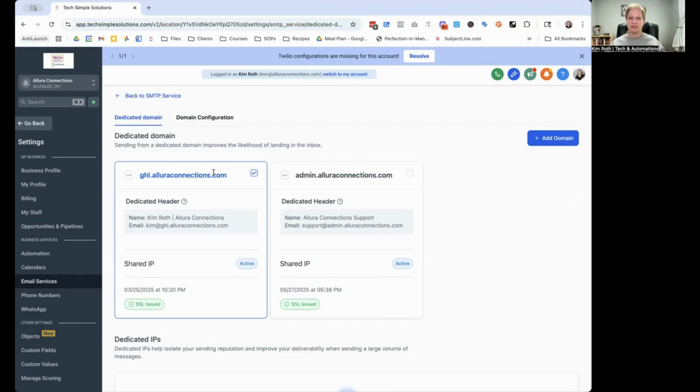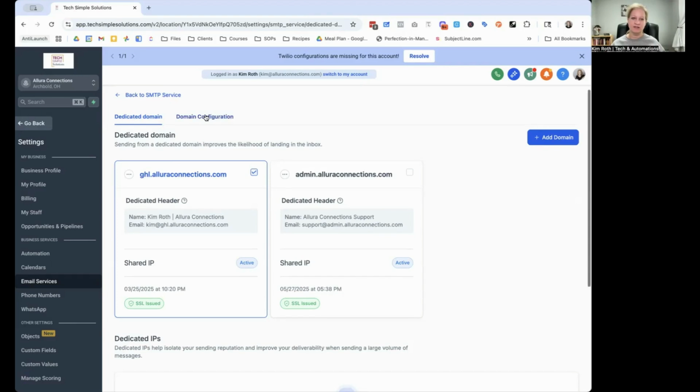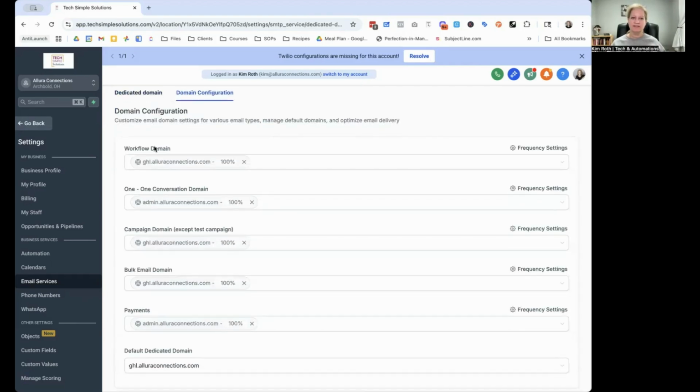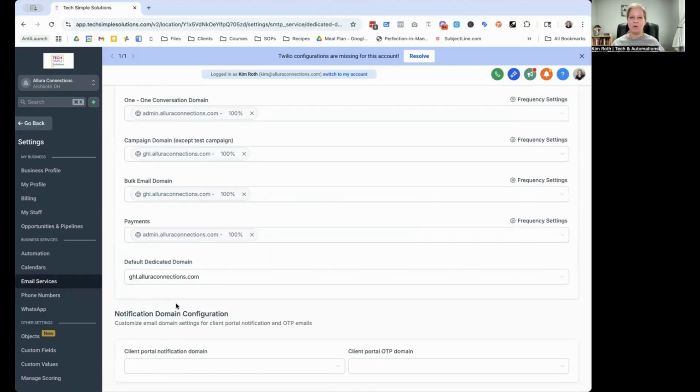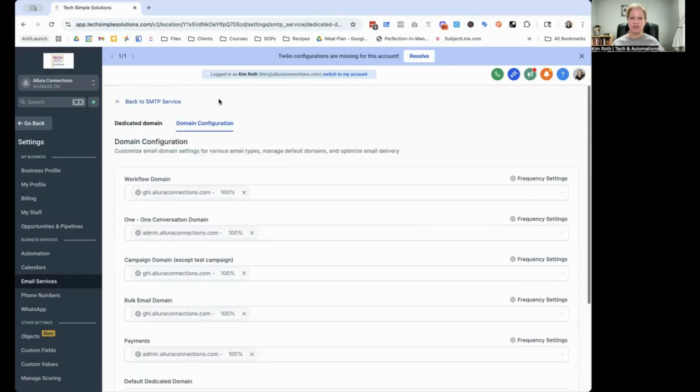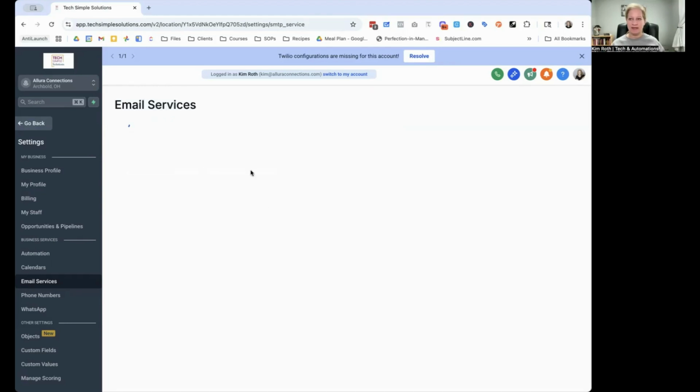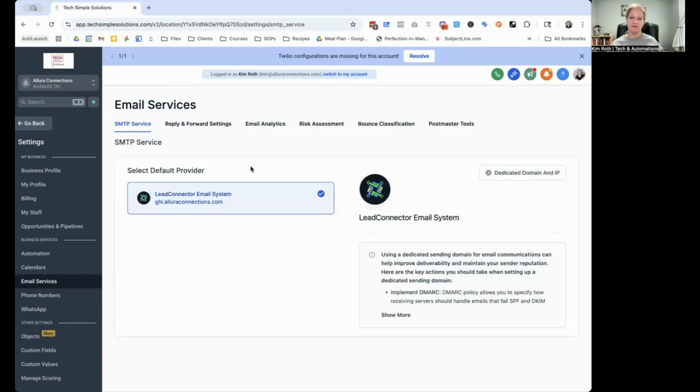How to get those to separate based on what you're sending out, that is here under the domain configuration. You can see I set it up so that my workflows are all being sent from ghl.alluraconnections.com. My one-on-one conversations are going to come from admin. My marketing campaigns are going to come from GHL. You can see that I went through here and set all of these up the way that I wanted them to be set up.